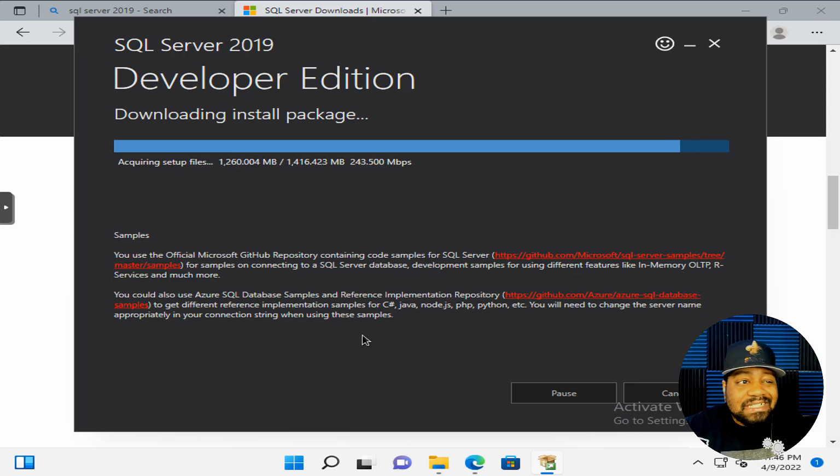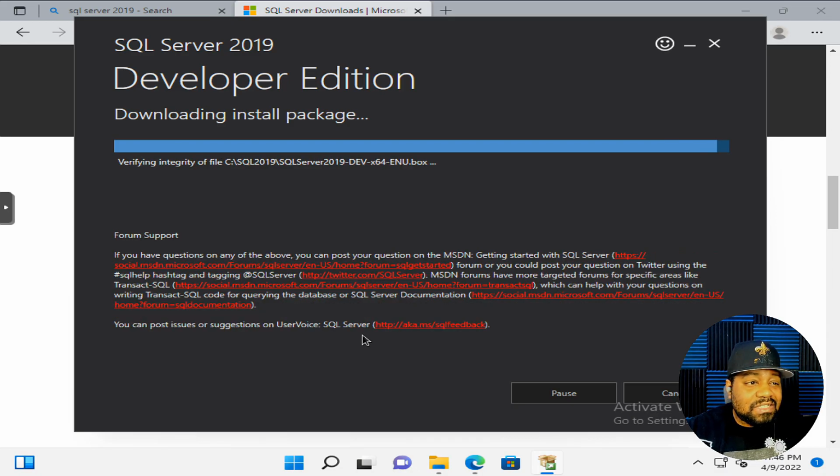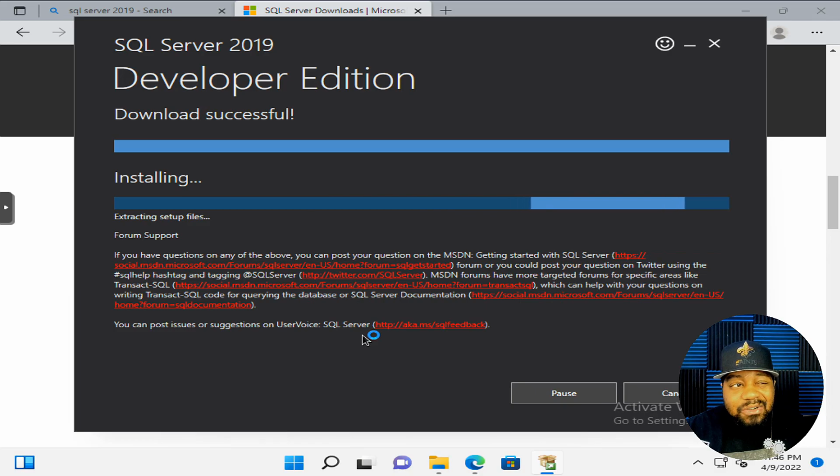So like I said, it shouldn't take too long. It's almost done pretty much. It's gonna download the install package and then install it on the system. So since this might take a little while, I'll come back when it actually finishes.